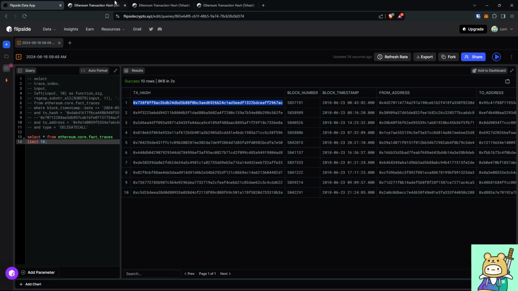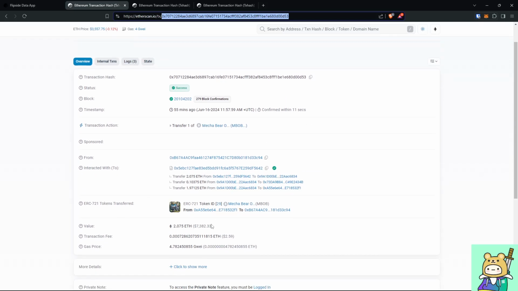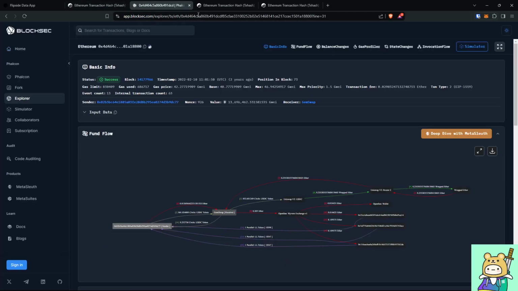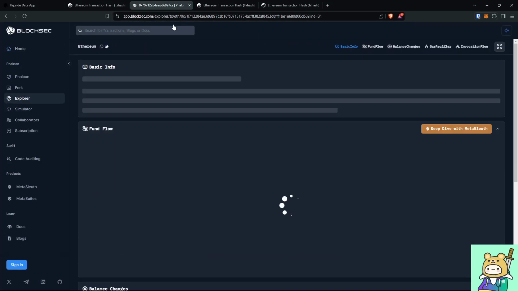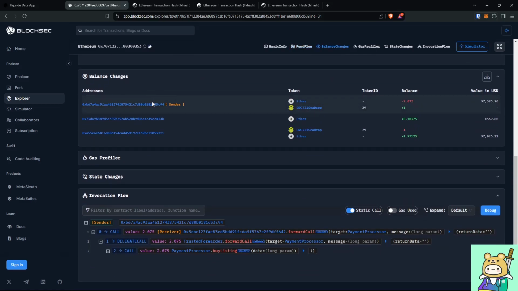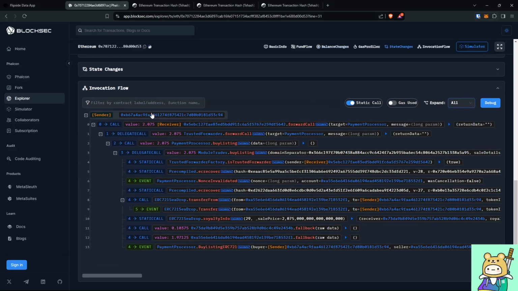So I have a transaction here, which is an NFT sale on Magic Eden. I'm going to go to this site called Falcon, or rather app.blocksec, and paste my transaction hash. What this site does is it gives you a nicer view to visualize traces. Okay, so essentially this is traces, right? It records all the steps that the EVM does to process your transaction.